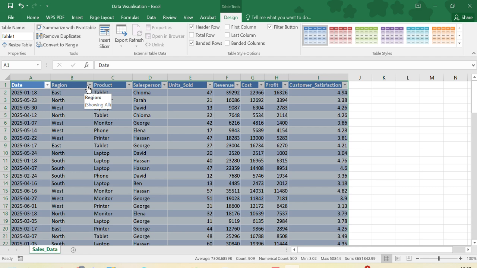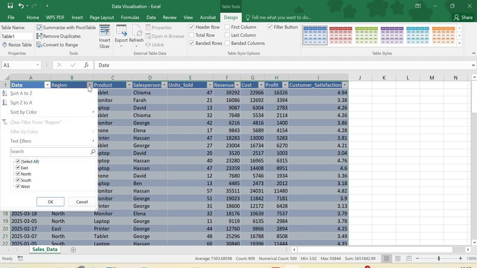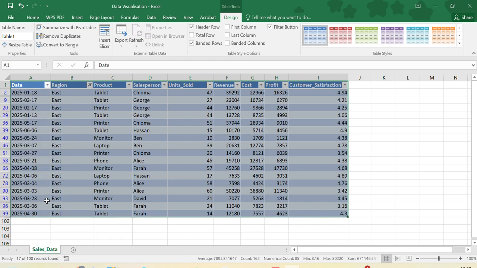For example, I want to filter the region for the east, that is the eastern region. I unselect everything, then select east, then it gives me only data for east. So I can easily say I have 17 data points for the east region. So that's it about formatting your table. It makes filtering easy.